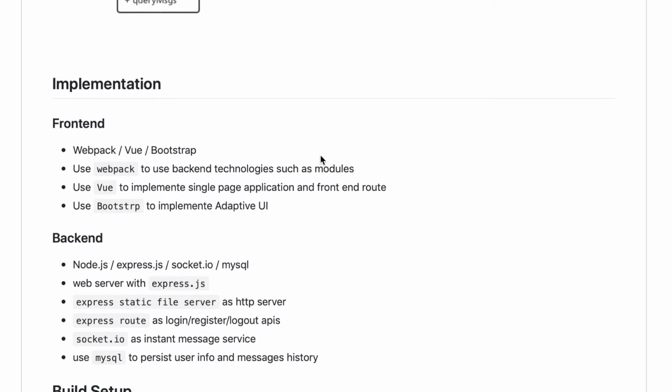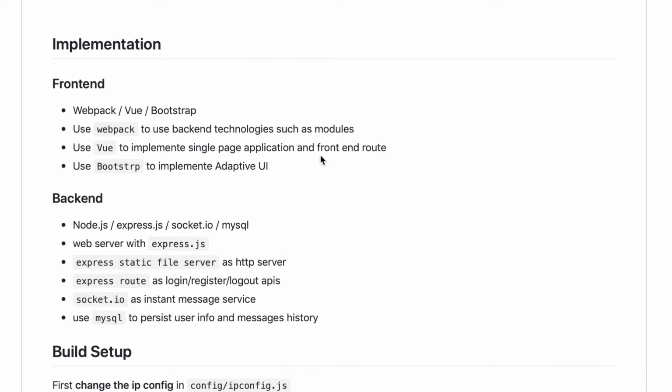And for the implementation, in the front end, I use Webpack, Vue, and Bootstrap. I use Webpack to use back-end technologies such as modules, and use Vue with the Vue router to do the front-end routing, and Vue store to save the usernames, and Bootstrap to implement the adaptive UI.